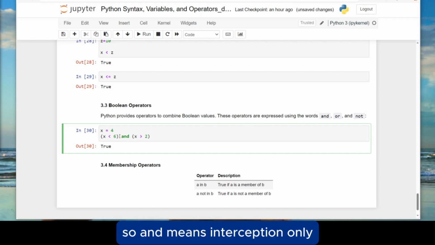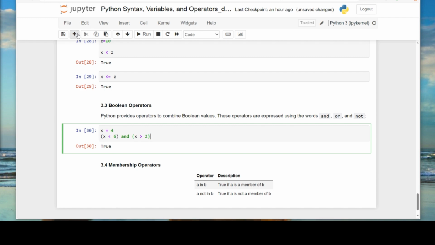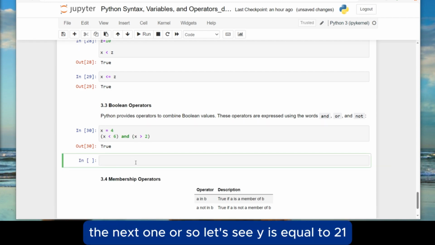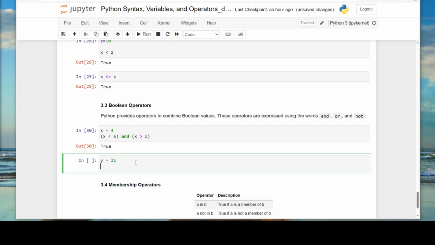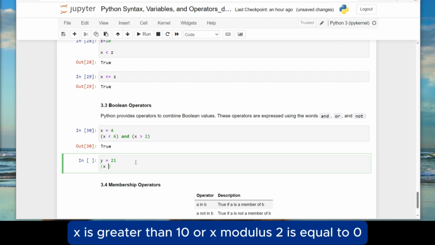Okay. So and means intersection. Only if both of them are true, the result will be true. The next one, or. Okay. So let's see, y is equal to 21. So let's check the following two. X is greater than 10 or x modulus 2 is equal to 0.